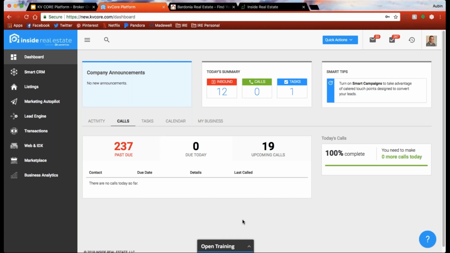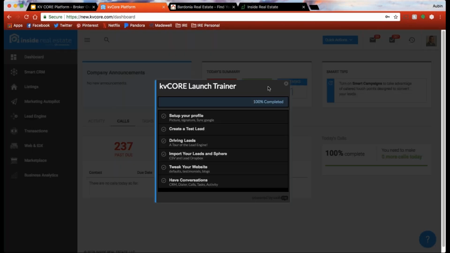And notice at the bottom of the tab, it's the last thing we're talking about today, but it's probably the first thing that you'll see and do when you first log in. When you first log in, you're actually going to get something open right in front of you. It's called the kvCORE Launch Trainer. You actually get one window right before this that's an introductory video, and then it launches you into 6 steps to go through and get started.